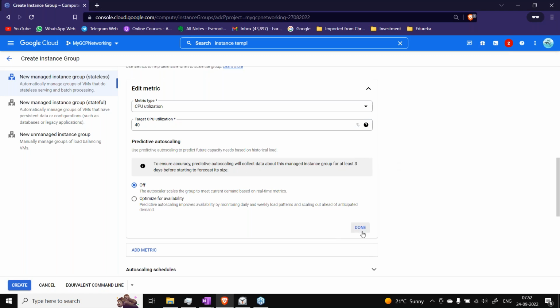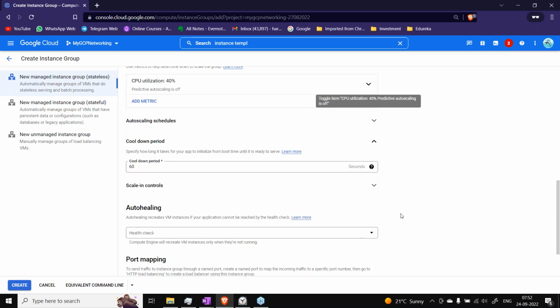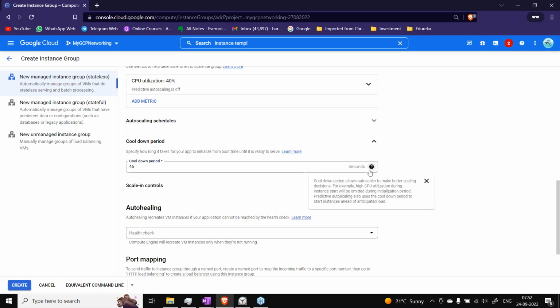Okay, so that's done. Just I think cooldown period. So cooldown period is basically, as it says here, right?